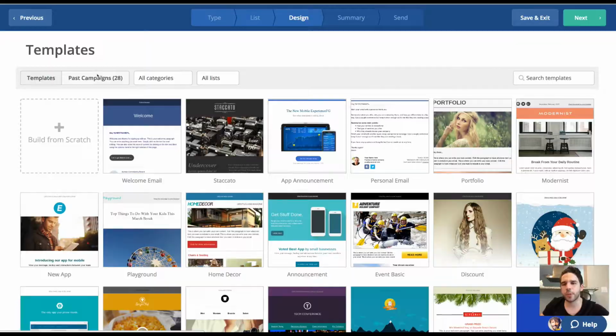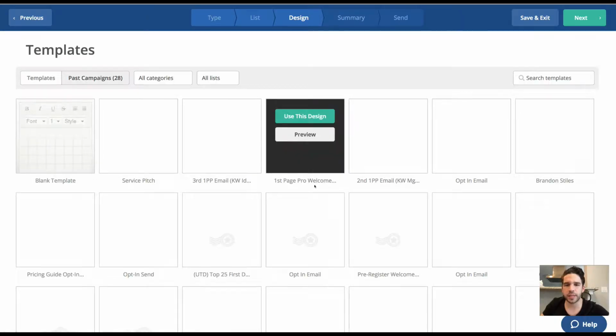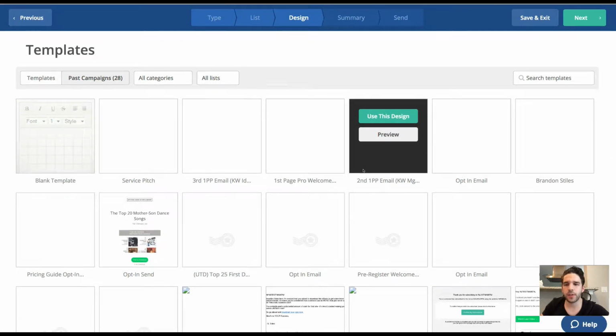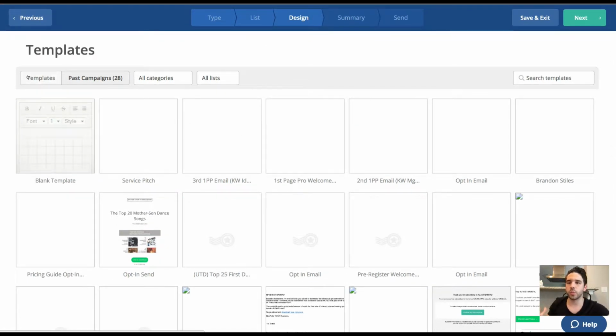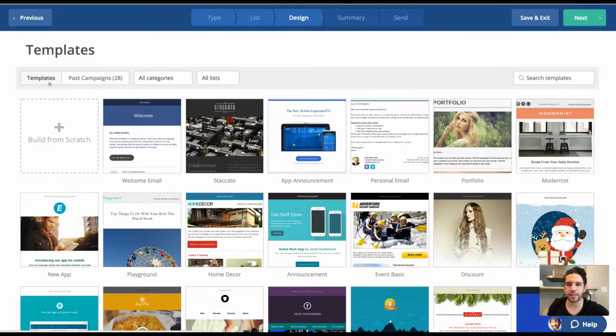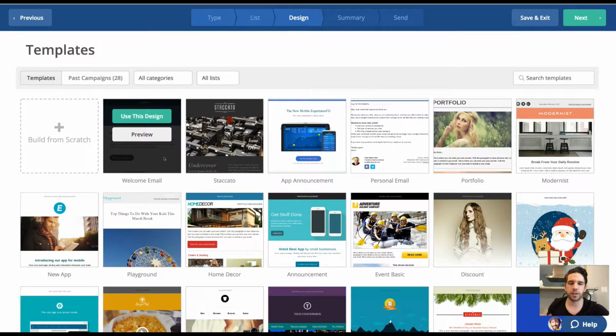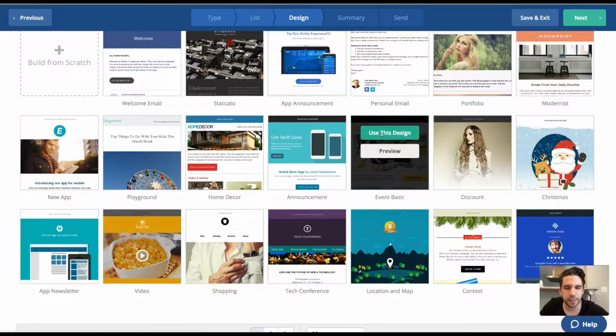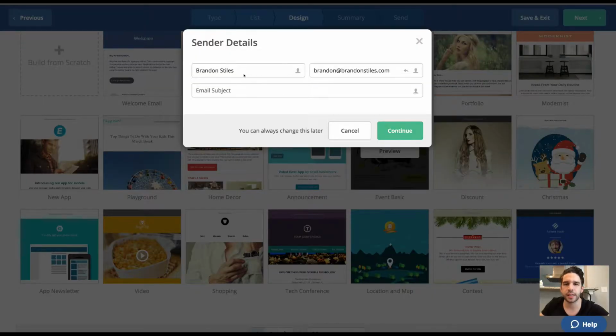You can also look at your past campaigns. So here are some emails that I have sent before on this list. So if you have a template already down, you can use one of those. But in this case, let's start from just brand new. So I'm going to look to see if they have an event. There it is, an event basic. Use this design. Here's where you pick your sender details.